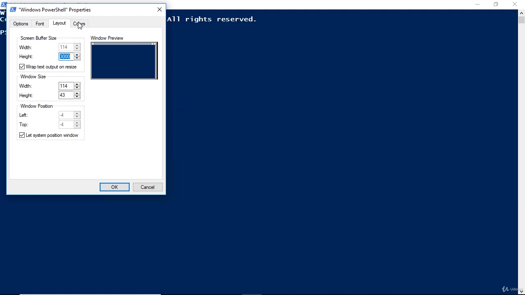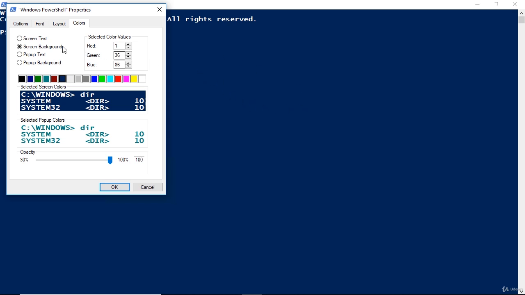Let's go ahead and select colors. Now the best way to select your colors is choose a category. Here you can see we've selected screen background. You can select your color values, or you can come down here to the color bar and just choose whatever you like. And you can see these will be reflected in the preview window. Okay, let's put that back and click Cancel.